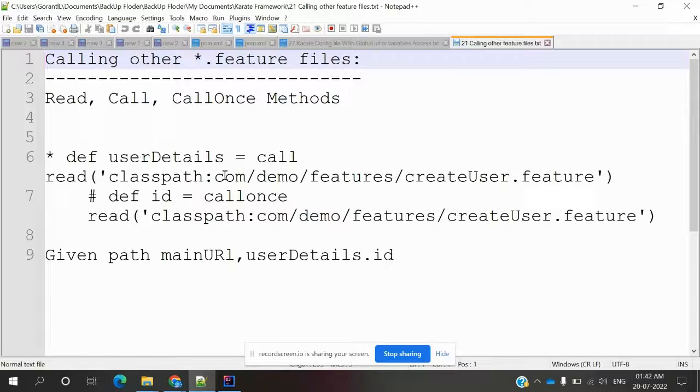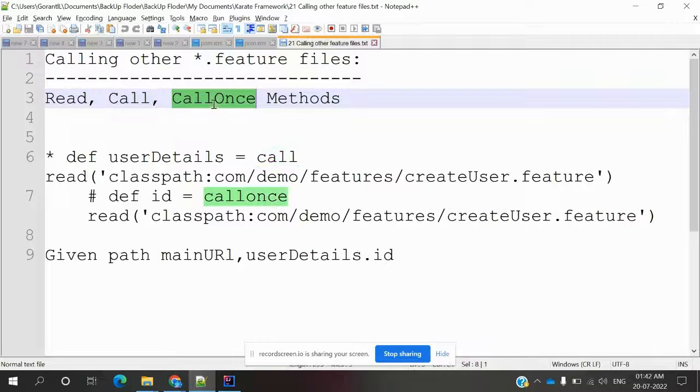This is Lokesh and today we are going to discuss calling other feature files into another feature file. How can we call a feature file into another feature file? We can use call and callonce.